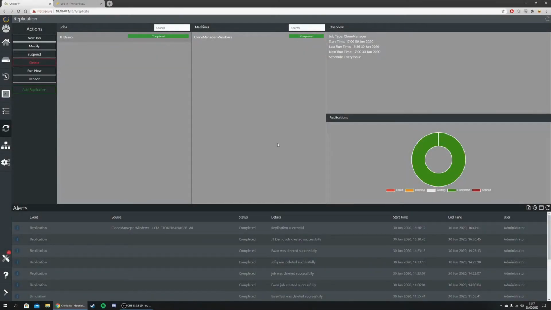Now that the replication is successful, the target system will remain in the Cristie replication environment and continue to sync on the schedule that we've determined. I could, if I like, press Run Now to manually trigger a sync, or when I'm satisfied with my replication and I wish to cut over to the new machine, I can press the Reboot button.